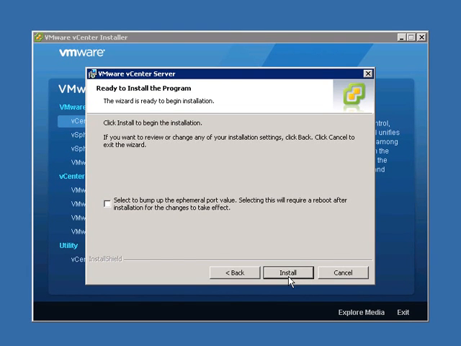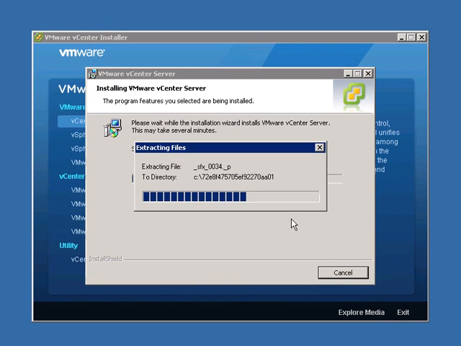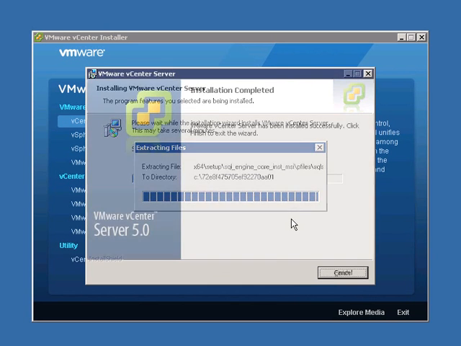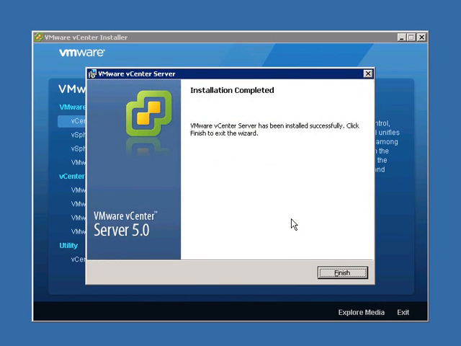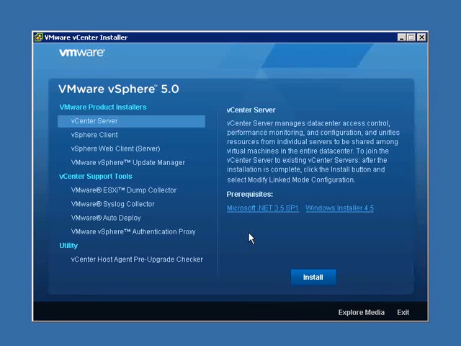When you're ready to install vCenter, we're just going to click on Install, and allow the wizard to go through the regular install process. And a few minutes later, the installation of vCenter is complete. So we're going to click on Finish here. Now this completes the installation of vCenter.